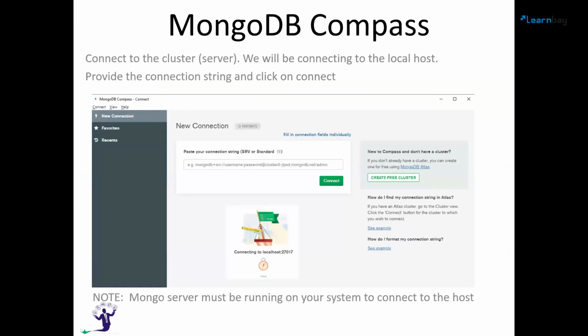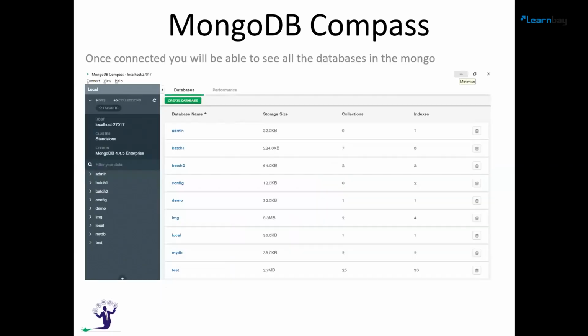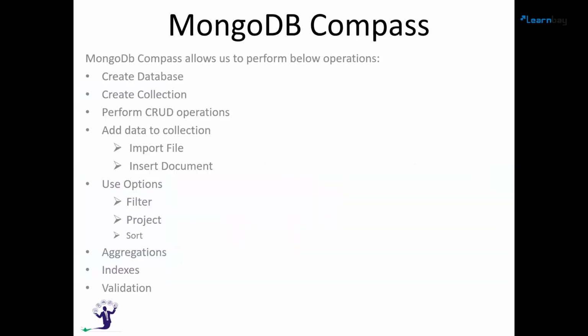Here it is. And I told you how to get started. You just need to click on connect, open MongoDB, say connect, and you will be connected to the MongoDB server. This is what we are getting. So let's have a quick look at what all we will be able to do in MongoDB Compass. Over here, we will be able to create the database, create the collection, perform the create, read, update, and delete operations, and add data to the collections by inserting documents or importing a file.